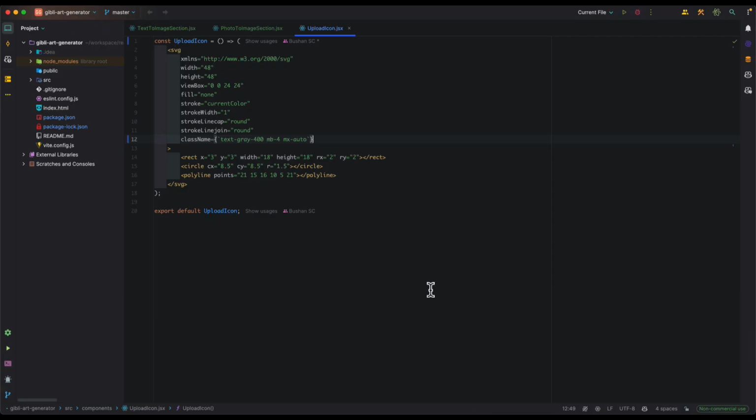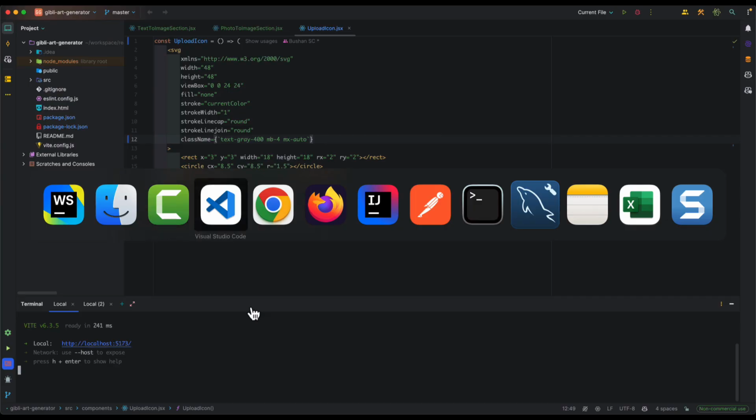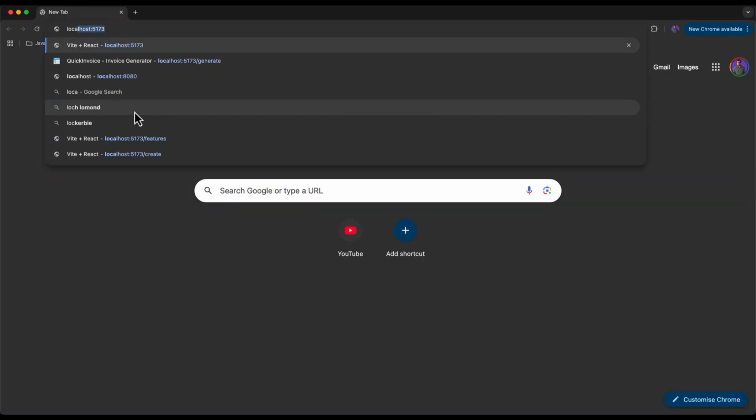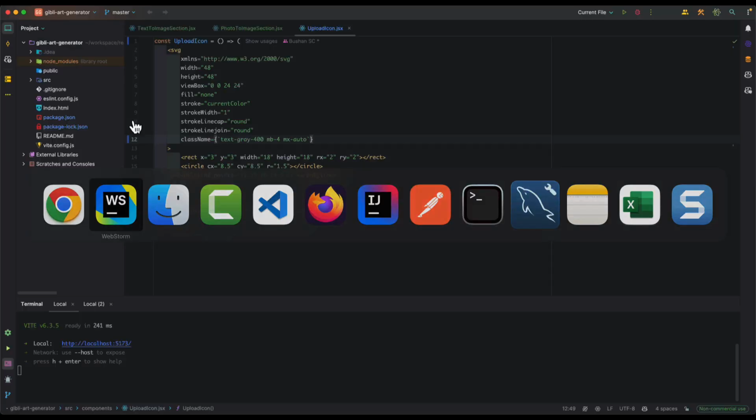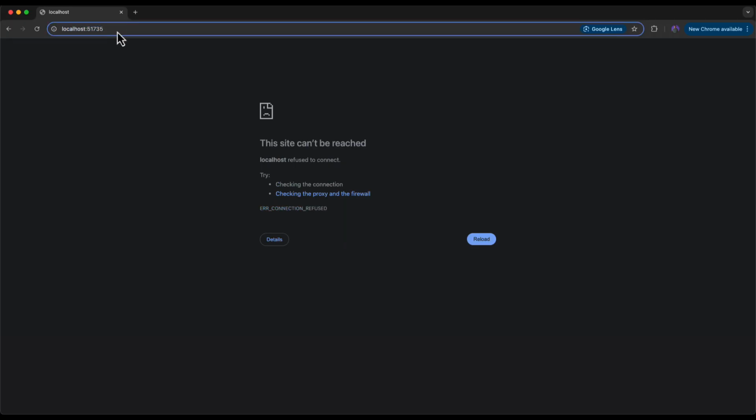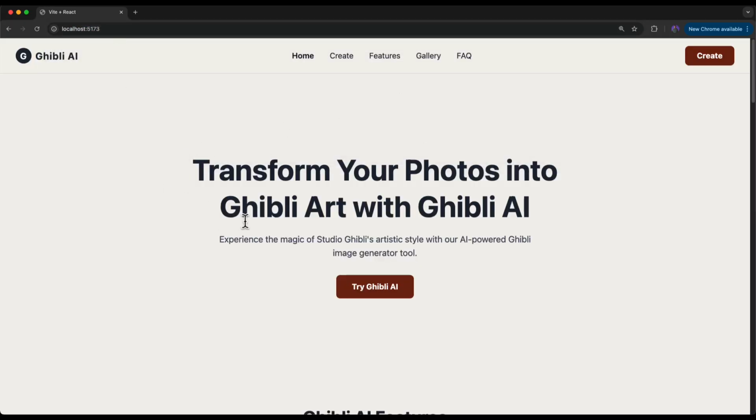Once we get this node modules, first let's see what we get inside the browser. I'm going to run the application, npm run dev. The application is started on 5173. Open the browser and go to localhost 5173. Okay, boom, we got this landing page.